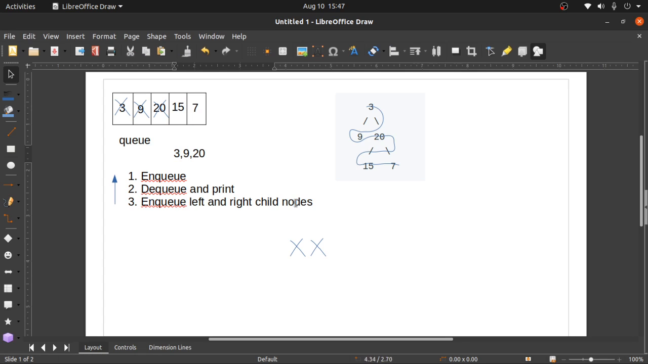And we continue dequeue and print, because they have no child nodes here. Dequeue and print, and dequeue and print again. So this is level order traversal in a nutshell. So it is a very basic version of it. It's just for you to understand.